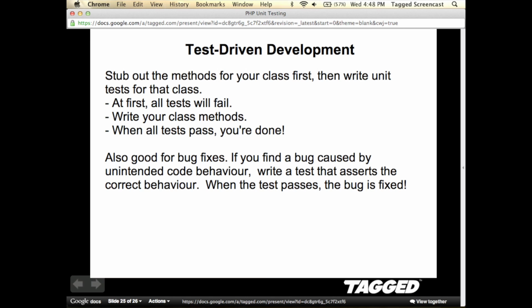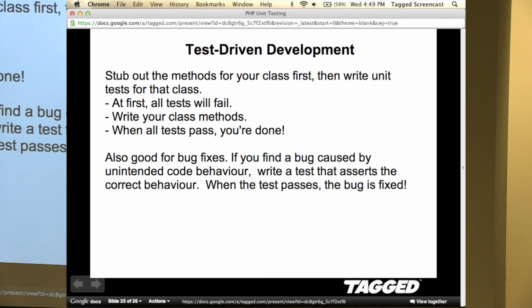Finally, I just want to talk about test-driven development. One of the nice ways is you stub out the methods for your class first, then write unit tests. At first all the tests fail, and then you use the testing framework to say this is what my class should do. Then you write the class, and when you're done, all the tests pass. And this is also really useful for bug fixes, and I've done this where the function's broken, you don't know why, so you write a unit test to figure out this is what the function should do, and then when you fix the bug, the test passes. It's a really nice way to verify that your solution is correct.